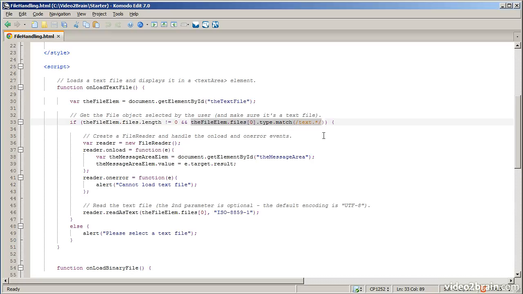For example, text plain. If it is a text file, then we create a file reader object. And the file reader object, as I was showing at the start of the lesson, has several events. For example, it has an onload event, which means the file has been completely loaded into memory, in which case we take the contents of the file. So the event here represents the file. This is the target. The result, when you read in a text file, will be textual data. So we take the textual data and we assign it to the text area on the screen.